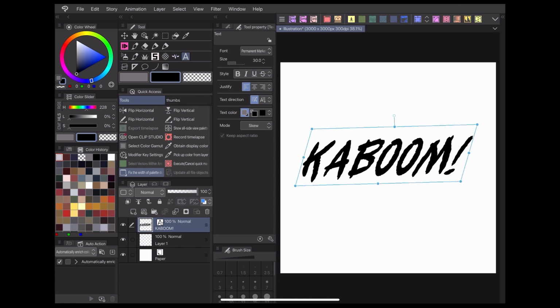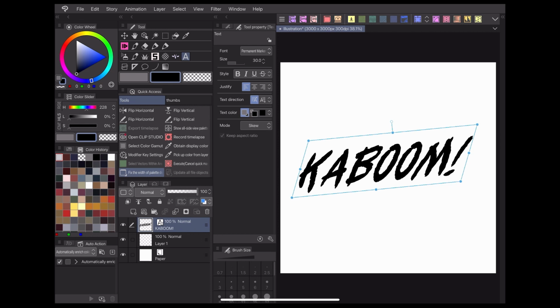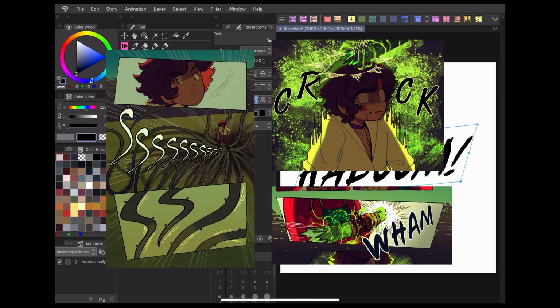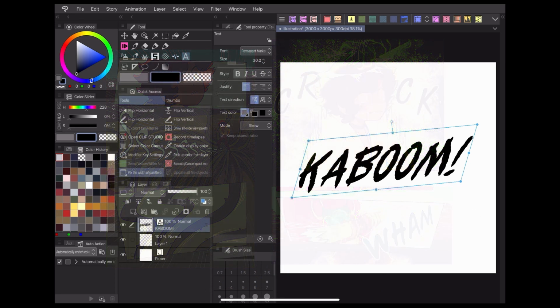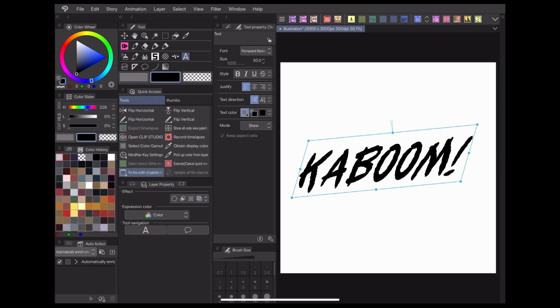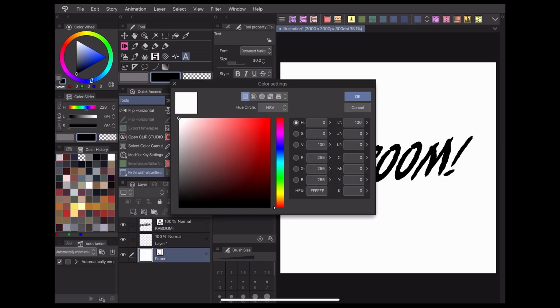You would normally have to rasterize your text to achieve these effects, which would mean you can't edit the text anymore. When making sound effect text, it's important to be able to stretch and adjust the letters to fit around your artwork. And doing this to rasterized text will cause the edges to become fuzzy and unappealing. In these cases, turning that text into a file object can be a real convenience.